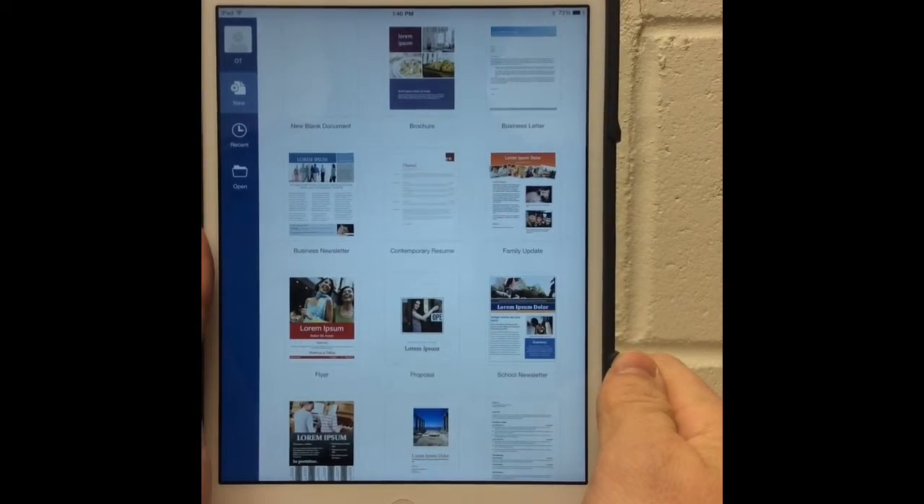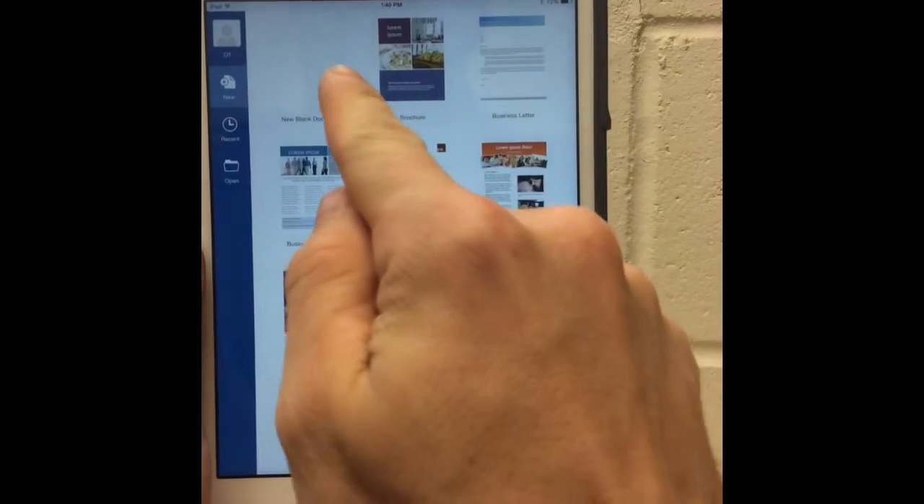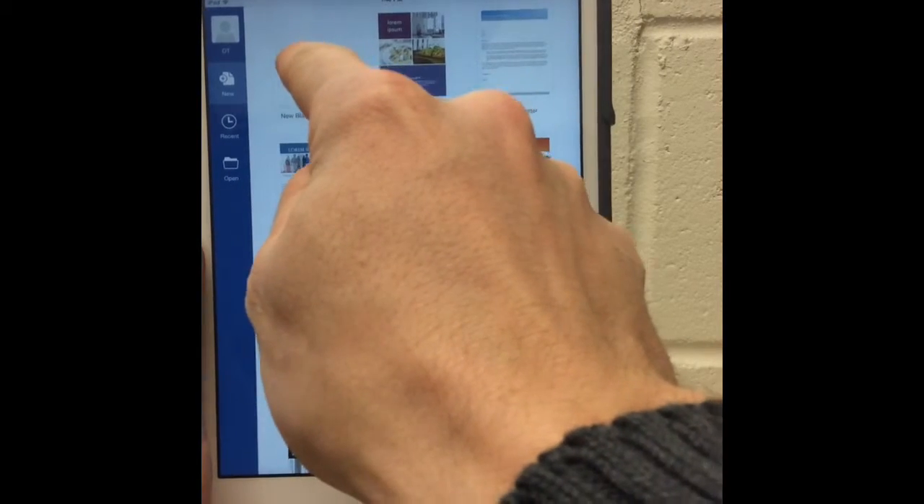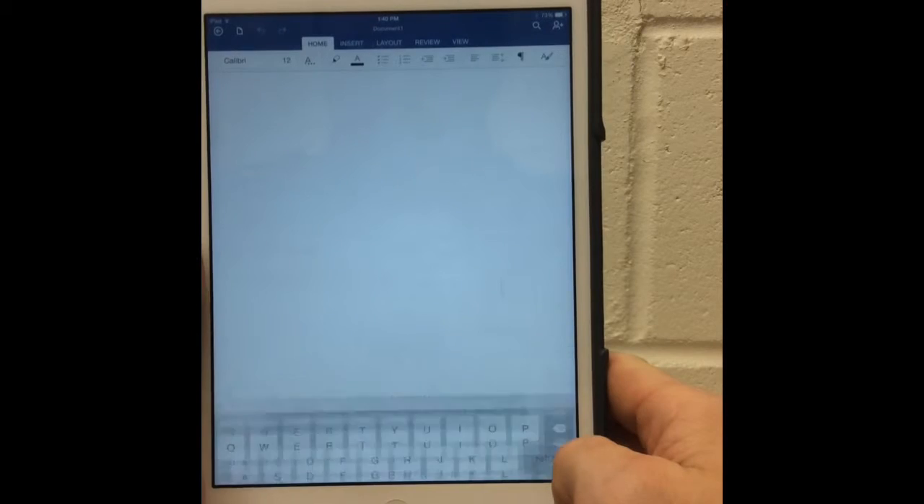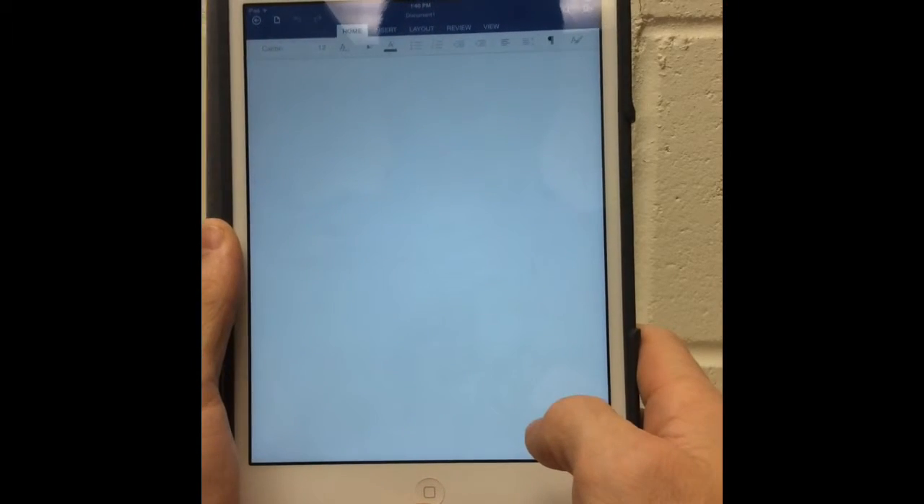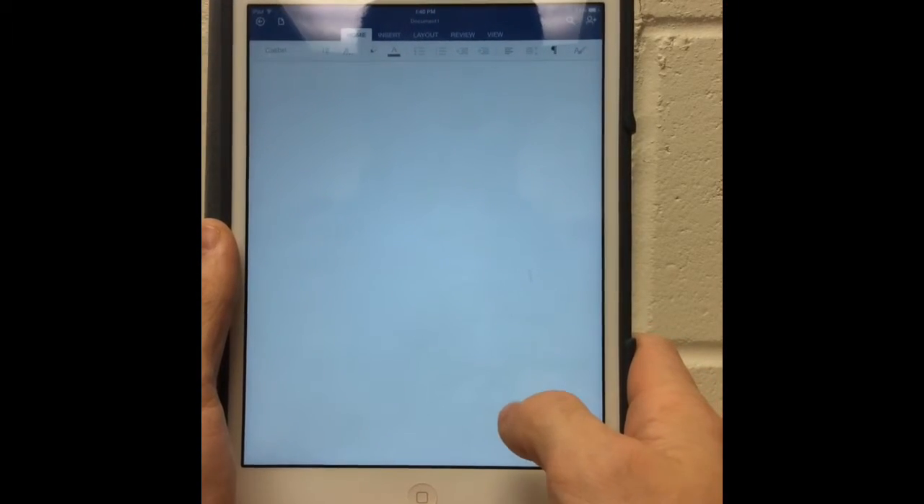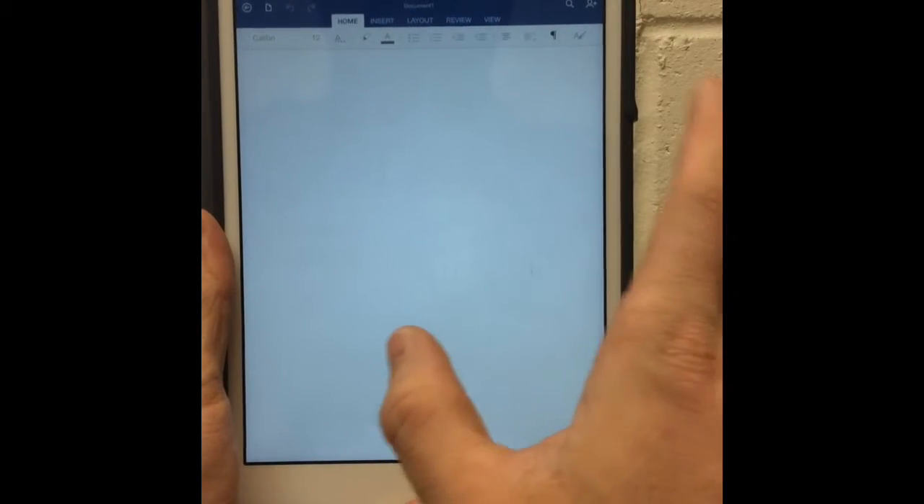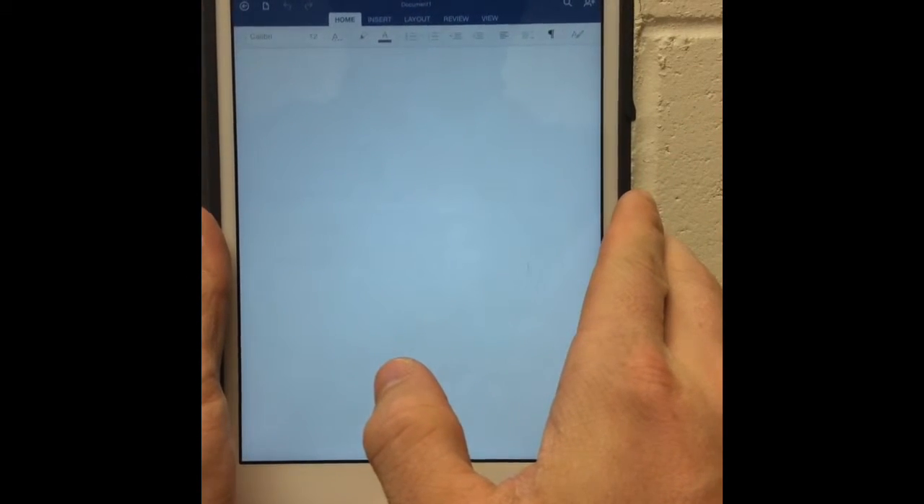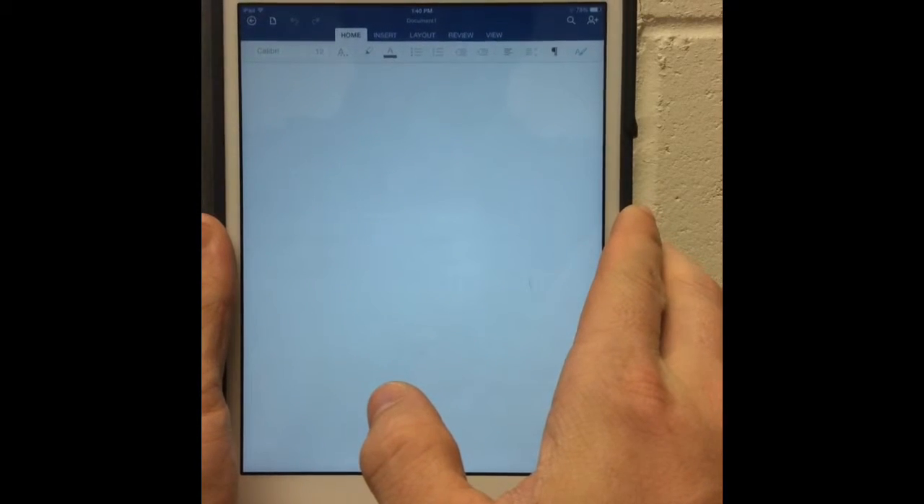But for the purposes of this, I just want to go to a blank document, which you can see up at the top left-hand corner. So we're going to click on this. And what opens up is something very similar to the Microsoft Word that you would run on any Windows desktop. I'm not going to get into the nitty-gritty of all this because I'm assuming that you guys already know how to use Microsoft Word. So I just want to discuss the things that might not be as evident.